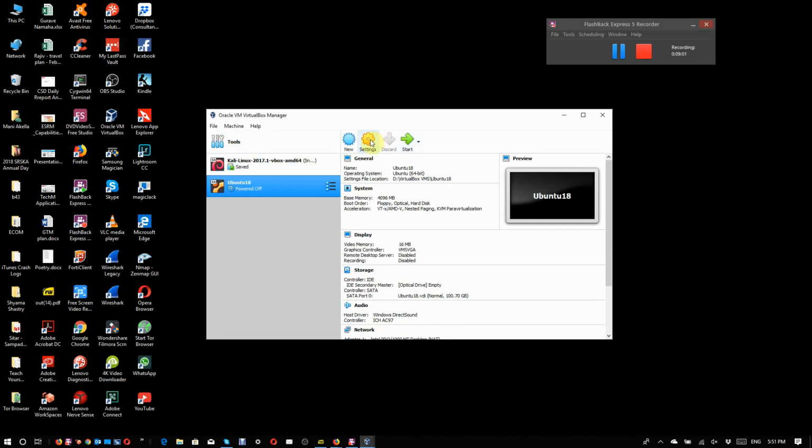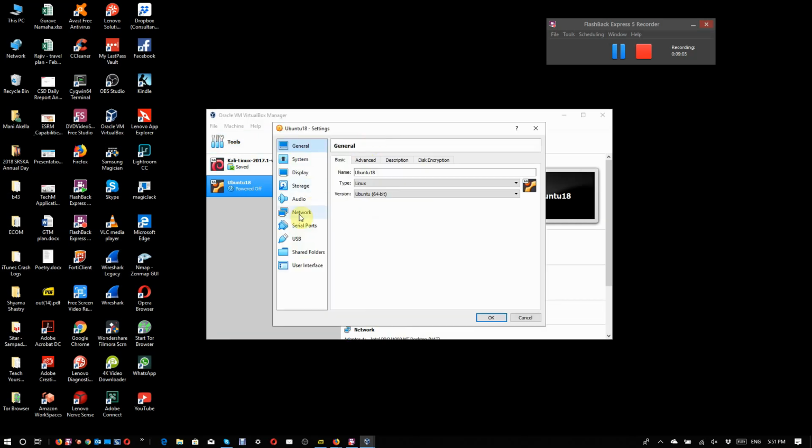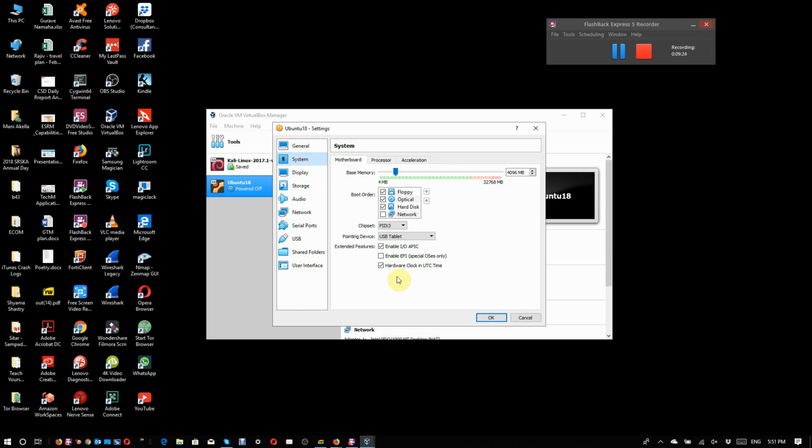The other important thing to do now, click on settings, go to general, make sure you're able to copy your clipboard and drag and drop from your host to your desktop. You can put in a description if you want. You can encrypt the disk, but I don't, not for test systems. I make sure that I've given it one processor and I have enabled PAE. That's your virtualization features.